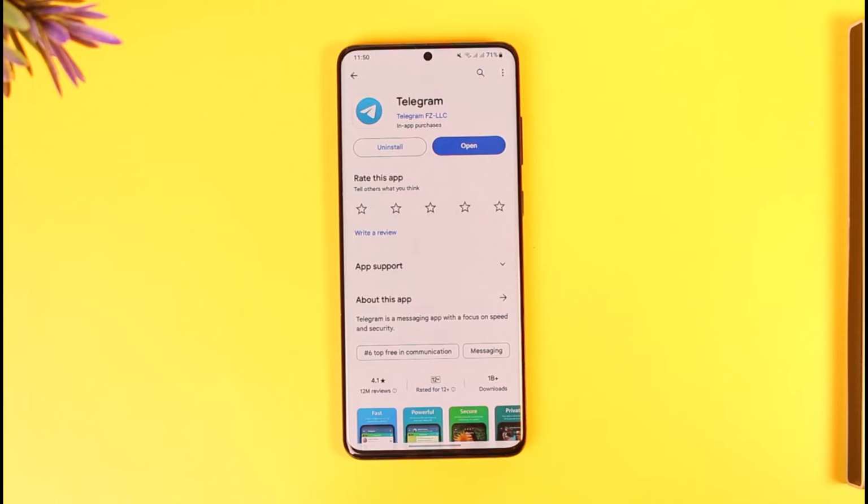In today's video we are going to learn how we can ban users from groups on Telegram, so make sure to watch the video till the end.